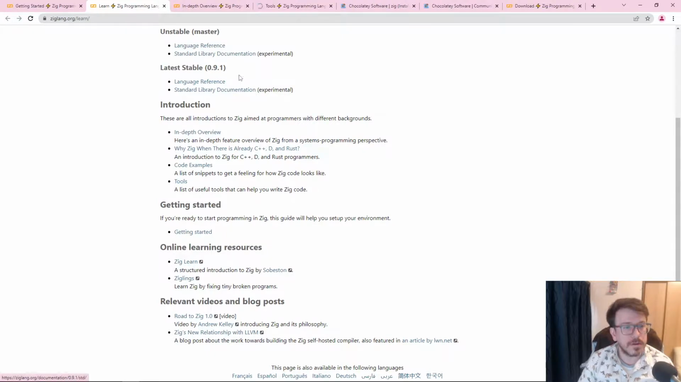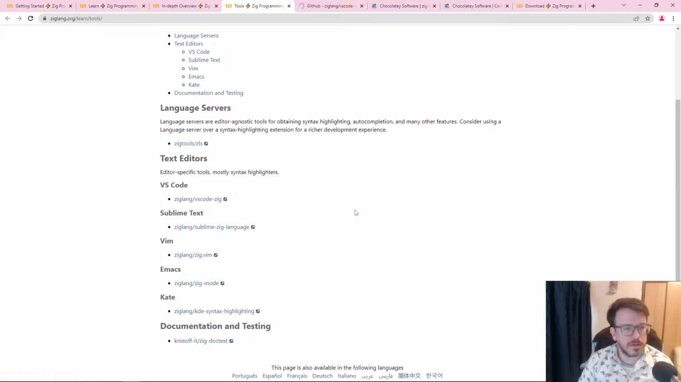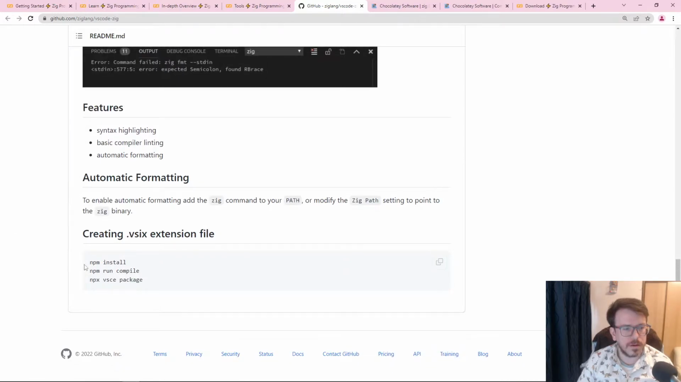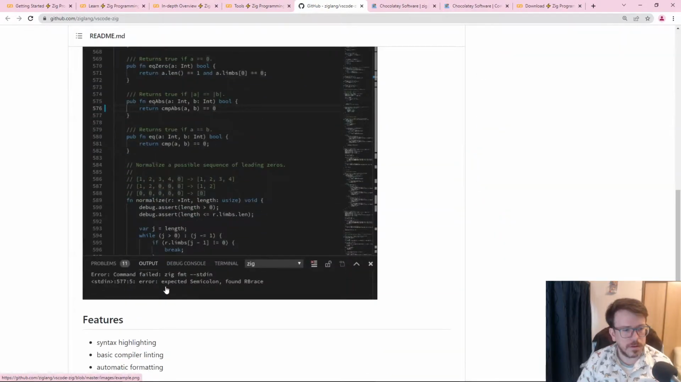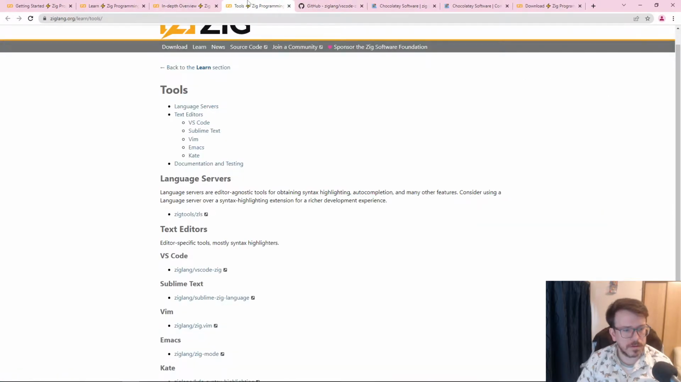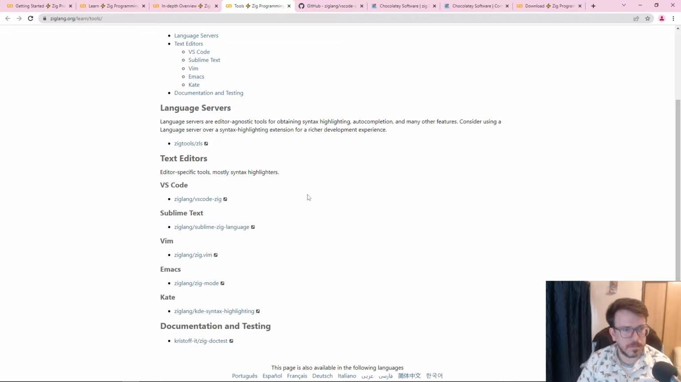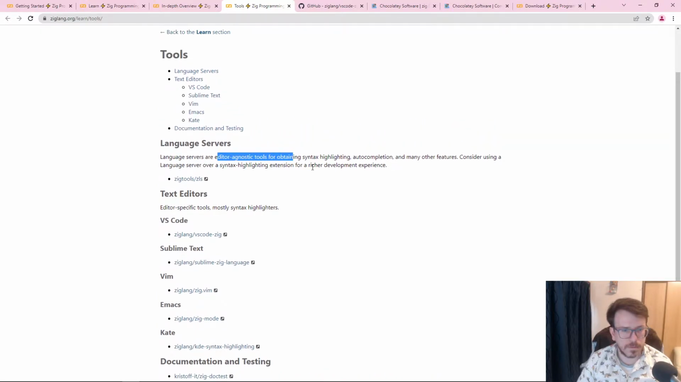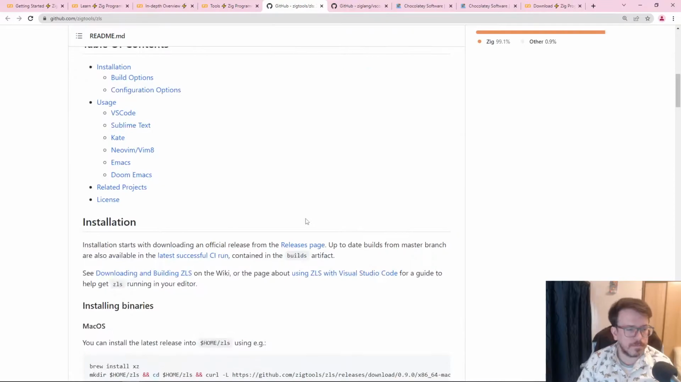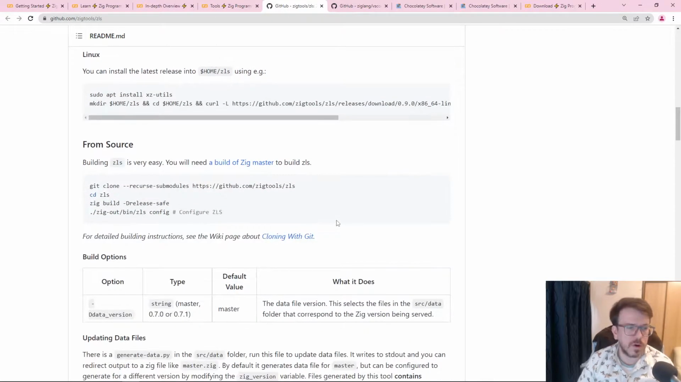What tools do we have? Okay, here's the VS Code stuff. All right. How do we set up VS Code? Okay, to enable automatic formatting, add Zig. We already have that. Is this all there is? I already set up some of this, but I do want to redo it just to revisit some of this stuff, so other people can see it's not too hard to set up.